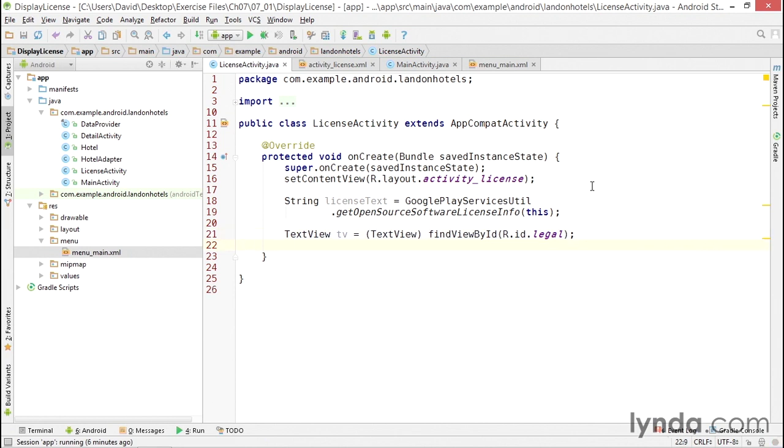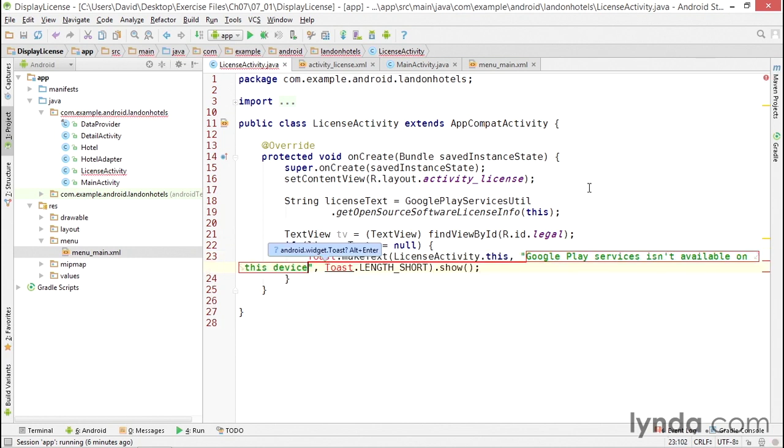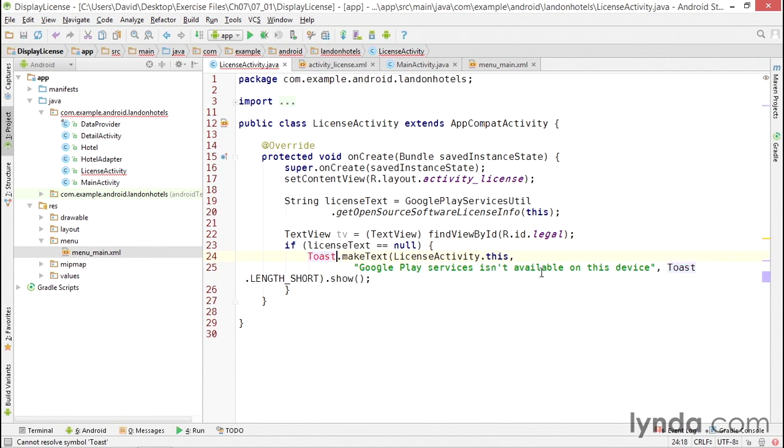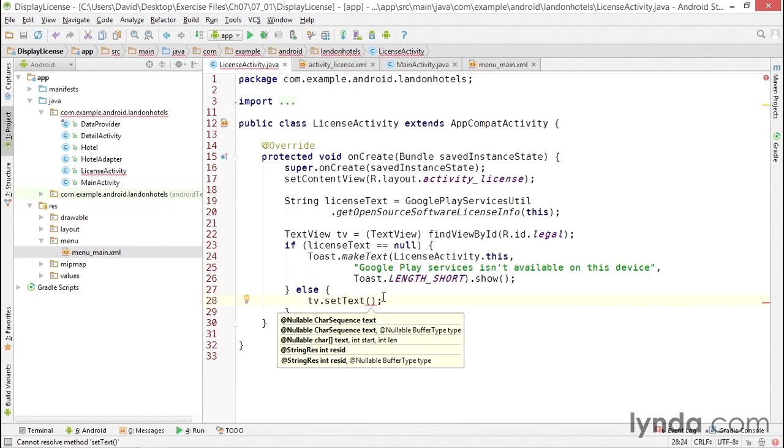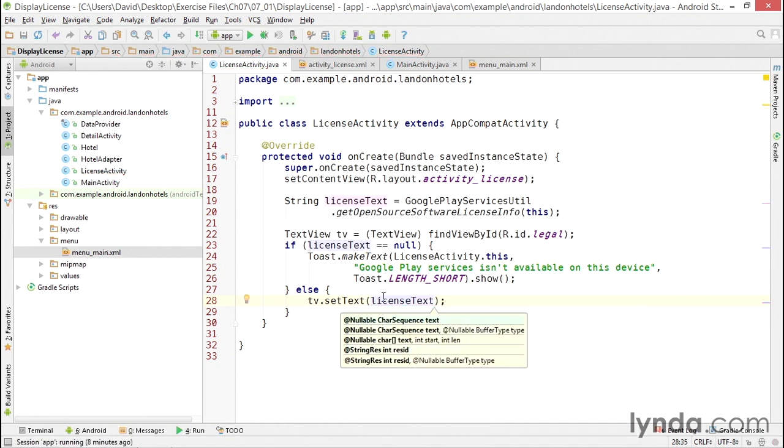Now, here are the rules. If the Google Play Services APK is installed on the device, you'll get back the appropriate license text. Otherwise, you'll get back a value of null. So I'll put in a conditional block. First, I'll handle a null value, and I'll respond with a literal message of Google Play Services isn't available on this device. Now I have a couple of errors I need to deal with, and mainly I just need to make sure I've imported my toast class. But if my license text isn't null, then I'll display it using the text view object with tv.setText, and I'll pass in license text. And now I'm ready to test the app.